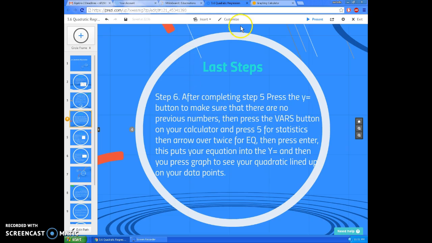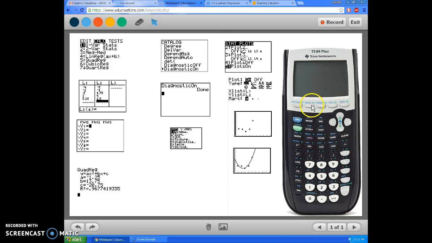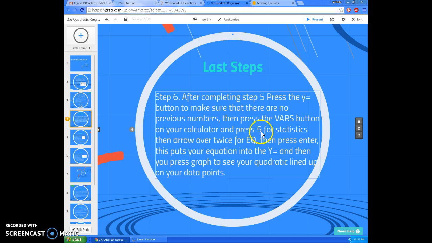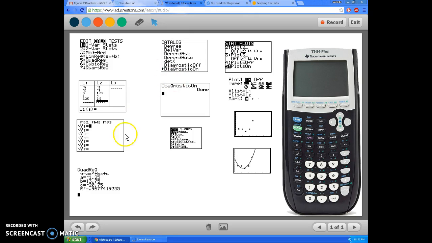Then you will press the vars button, which stands for variables, right here on your calculator, and this menu will come up. You're going to press 5 for statistics, and then you will arrow over twice until you find the EQ. Then you will press Enter. This puts your equation into that Y equals right here. And then you're going to press Graph, and it should look like this with your points and the graph going through them, which will help you graph later.